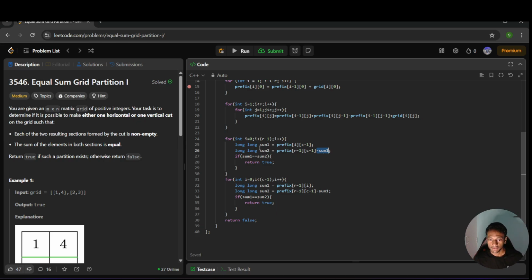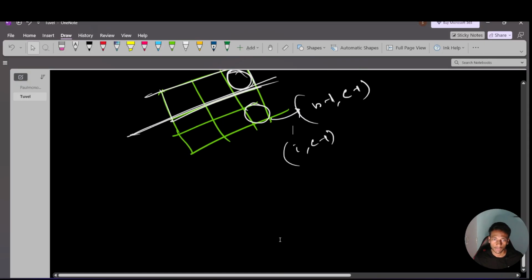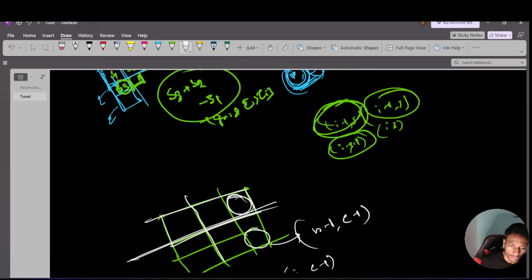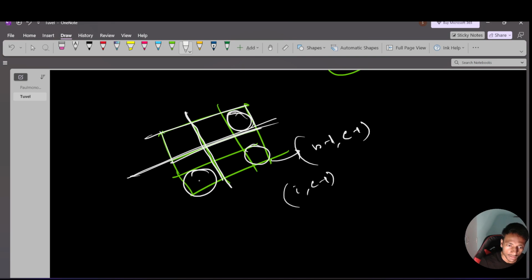Now we will check if section 1, sum 1, is equal to sum 2. If it is equal, then return true. If at least one is matched, valid, then we have to return true. That's why I'm returning true. Similarly, after exploring all the horizontal cuts, we have to explore the vertical cut also. The vertical cut range will be the same, from 0 to c minus 2, so that's why it is number of columns minus 2. So again, how are we getting the prefix sum? Suppose we are cutting here. This is the vertical cut I have done. I will get one sum here, sum 1, and this is sum 2.